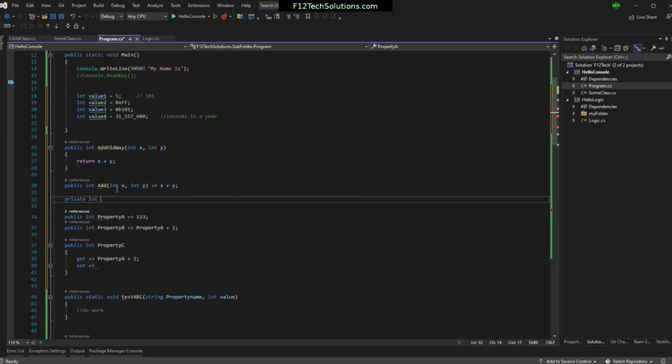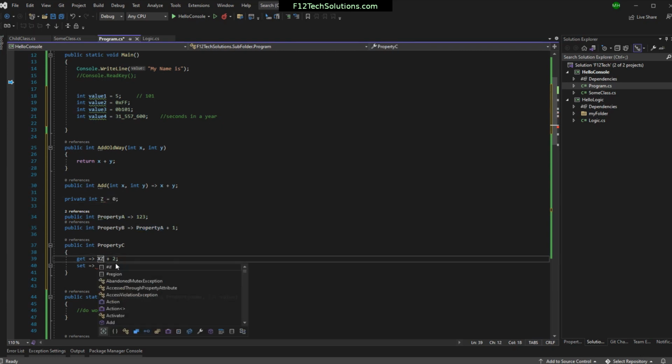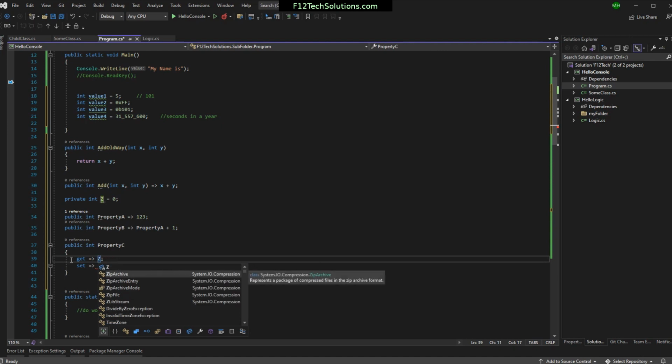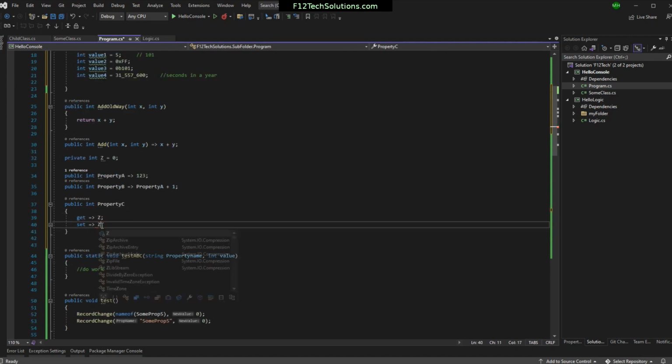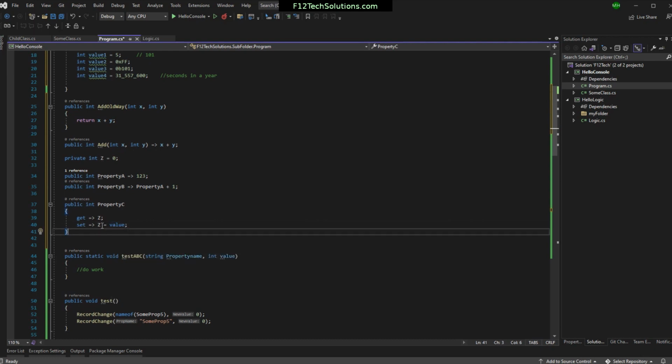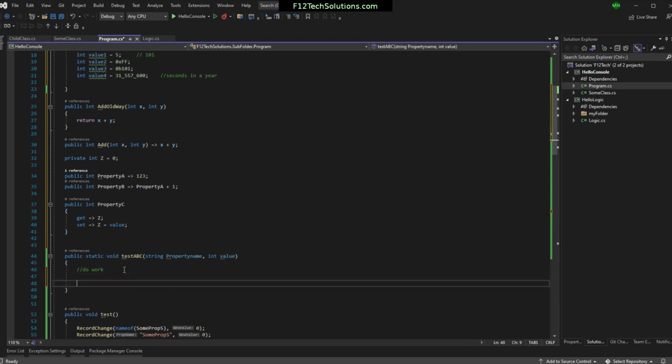Private int Z. Z. So I'm going to say, I'm going to get Z, and I'm going to say Z equals value. That is a perfectly legit property, and this uses way less syntax than having all these curly braces everywhere. It's a lot more readable. Yeah. Because I feel like sometimes it gets pushed down so far with so many squiggly braces that it just kind of, you keep going. Yeah, I'm going to throw one more in here if I got time.